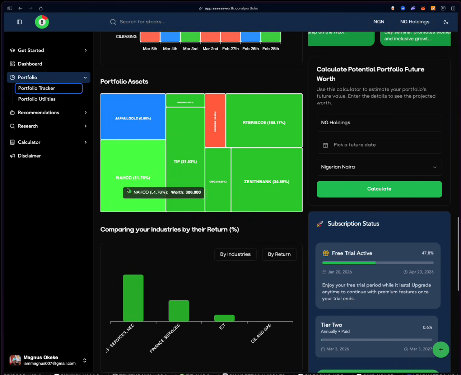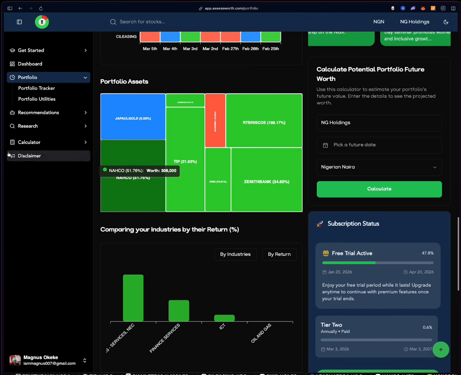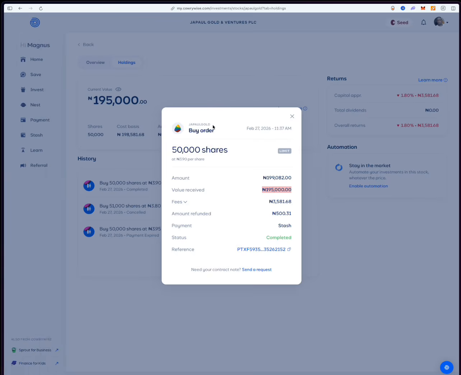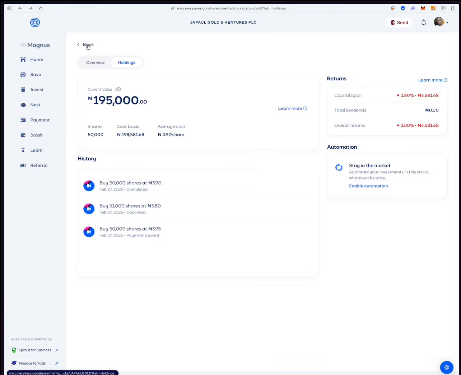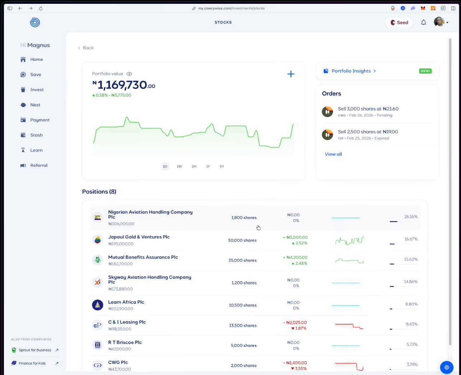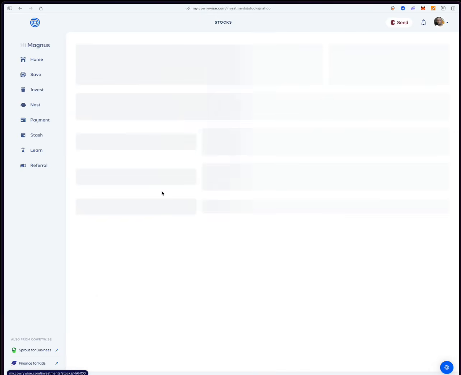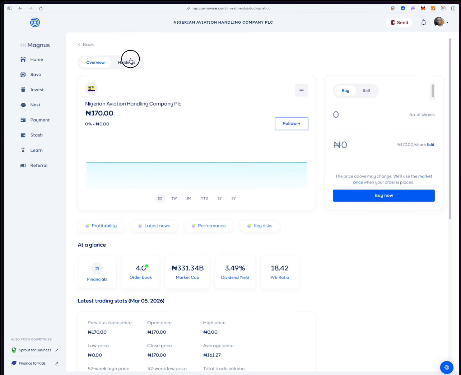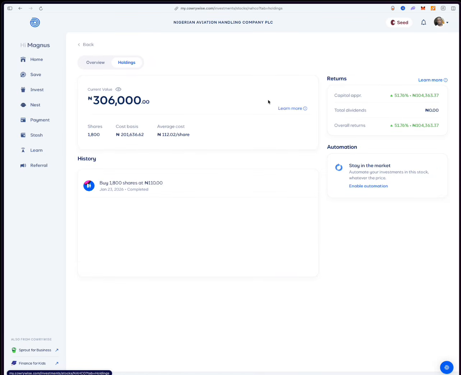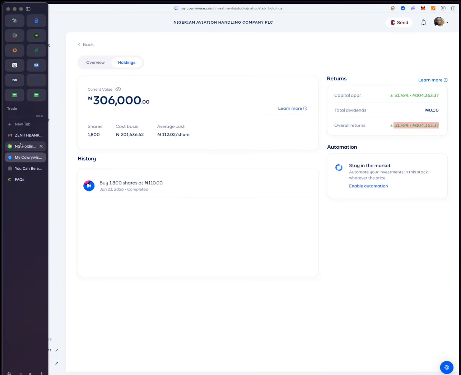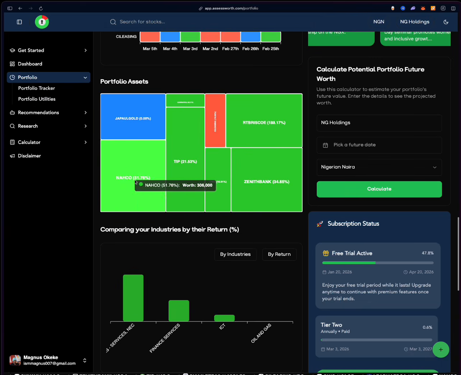This is for NACO. For NACO, I'm up 51.76%. If we go back to Cowrywise, I am sure that if I go back and I select NACO, where is NACO? This is it. Let's see how many percent am I up on NACO. Humor me. You see this? You see? 51.76 exactly. Go back here. See? 51.76. You see the accuracy of that?